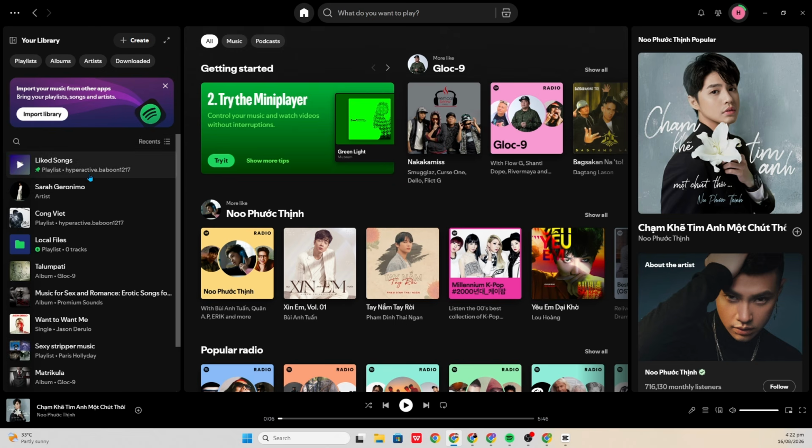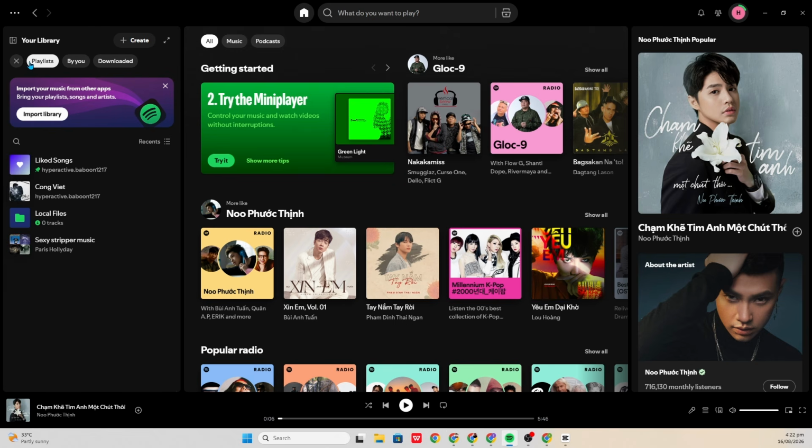Before continuing, take a moment to make sure you've selected the correct playlist. Check the title and, if visible, the cover image or some of the first tracks in the playlist.